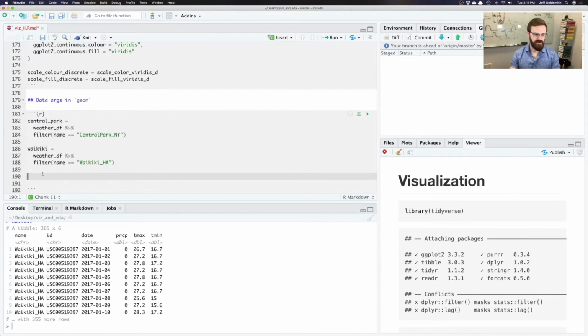Okay, and now I'm going to start creating a ggplot object, and I'm going to do this saying, let's make ggplot, where I'm being very explicit here about what my data set is. Let's do this with Waikiki, and I'm going to define aesthetic mappings where x is date and y is the tmax.